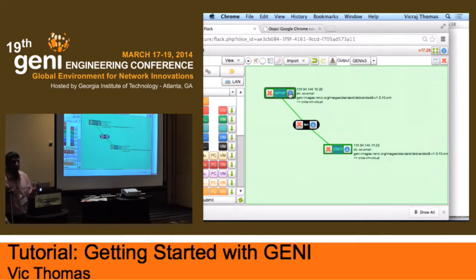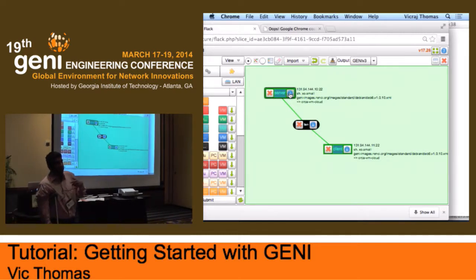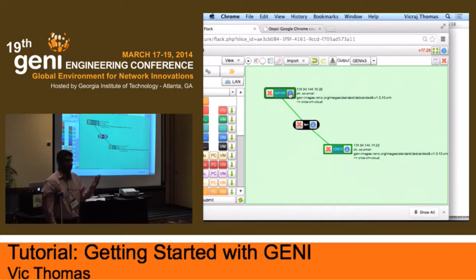So any tool, whether it's FLAC or Omni or the portal, can query the aggregates to find out what resources you have. Of course, only you can do it for your resources because you need the slice credentials and things like that. I cannot look to see what resources you have. Actually, I can now because we're all part of the same project, and I have admin privileges on the project. But in general, when you run your own experiments, you have your own project, your own slices, so only members of your project can see what resources you might have.